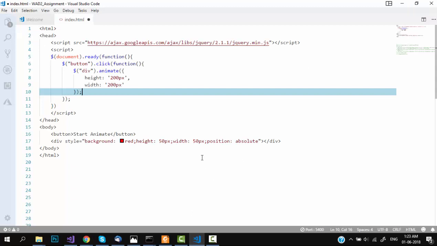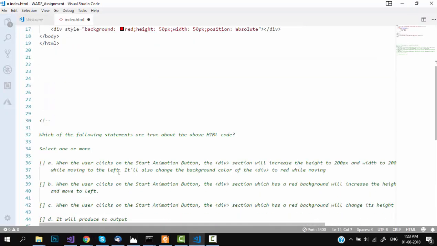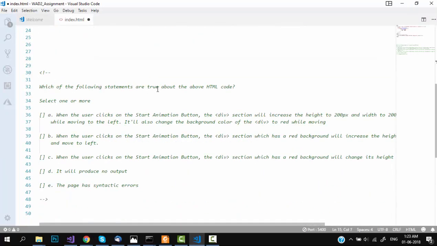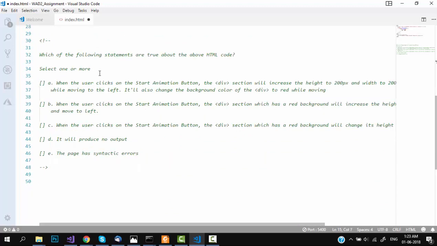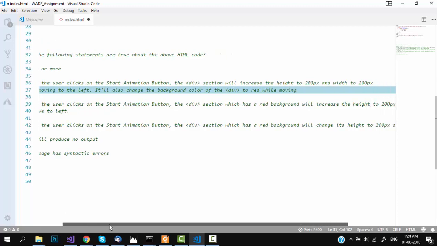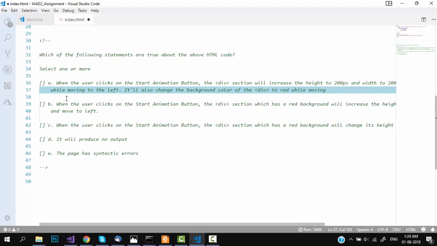So if we look at the answers, there's a question here. Which of the following statements are true about the above HTML code? Select one or more. Okay, when the user clicks on the start animation button, the div section will increase the height to 200 pixels. Yes, height will be increased, and width to 200 pixels. Yeah, that is also true. While moving to the left is false.